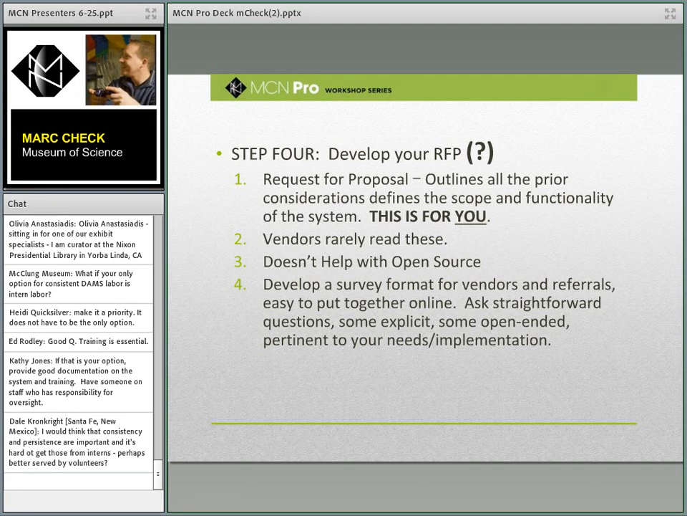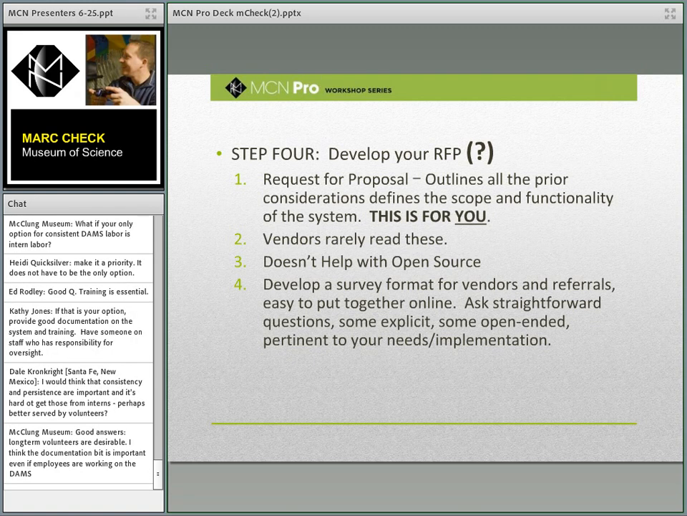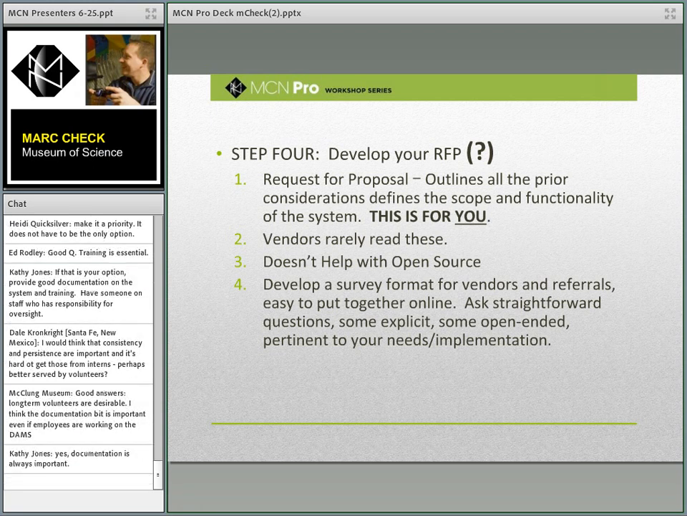So asking very straightforward functional questions about the software, about the platform, and usually publishing that online for them to be able to answer so that we can easily aggregate all the answers from different vendors. If you use Fluid Surveys or SurveyMonkey, it's very easy to translate something that you would normally have in an RFP into a survey. And we found that this is a great way to approach vendors, to have them answer very directly the functional questions that you have about their platform before bringing them to the table for a demonstration or an on-site visit.